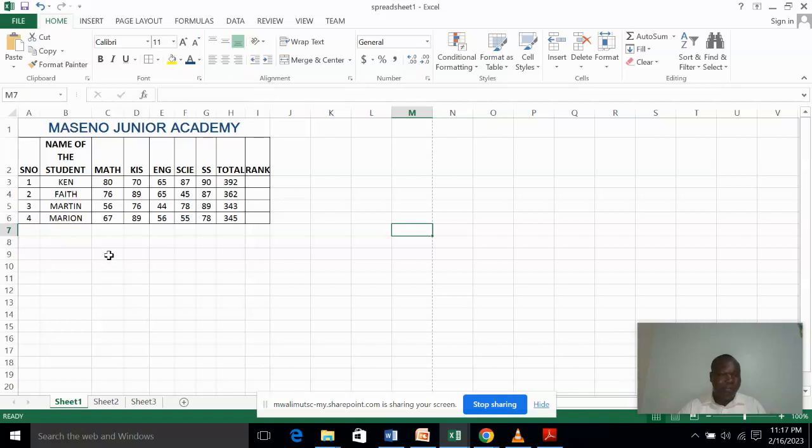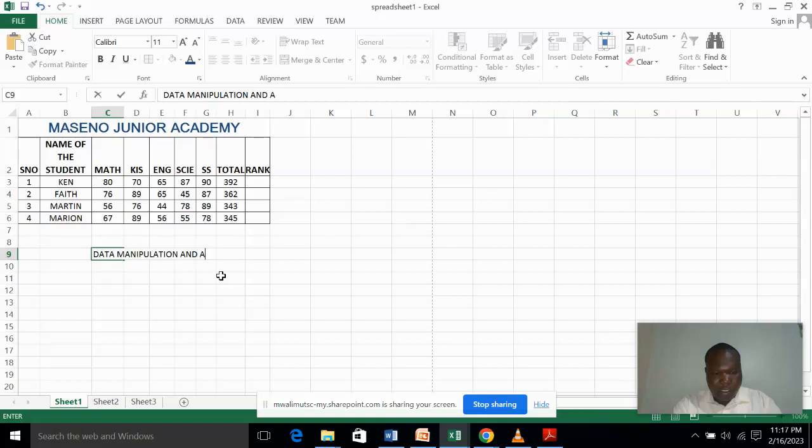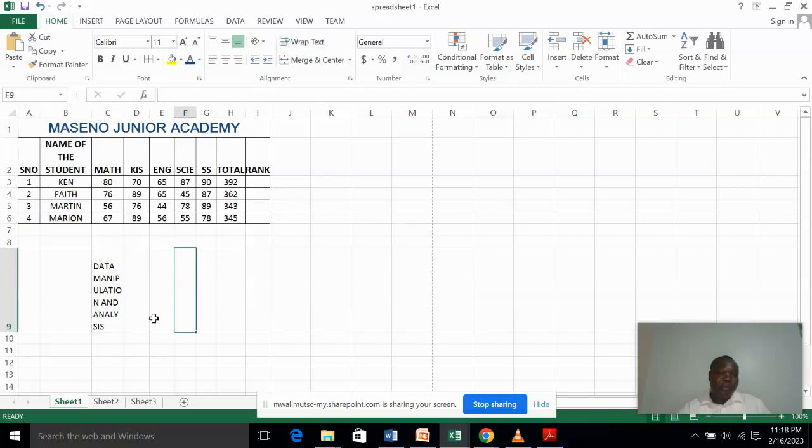I want to give another example. Let me type something on this cell and say data manipulation and analysis. You can see this information is in cell C9, but it is spreading to other cells. So we just want it to be restricted to cell C9. So click that cell C9 and then click wrap text.